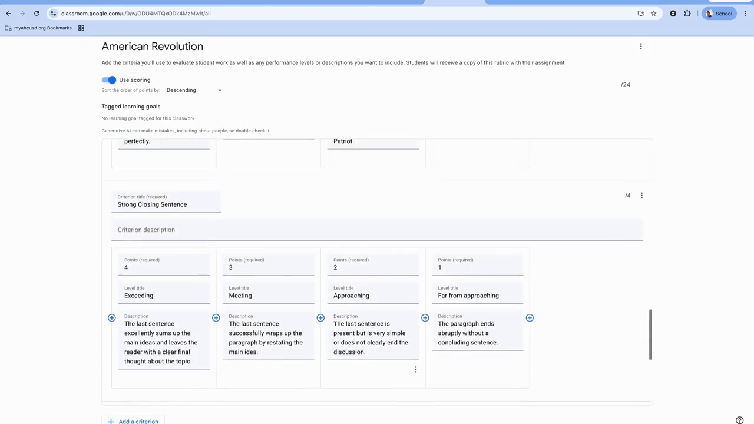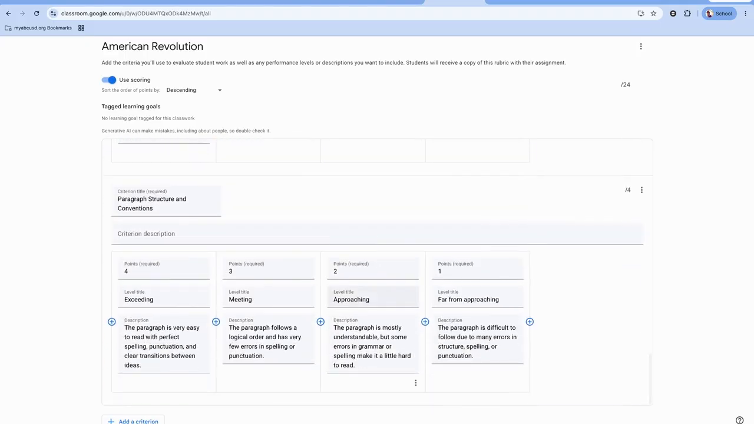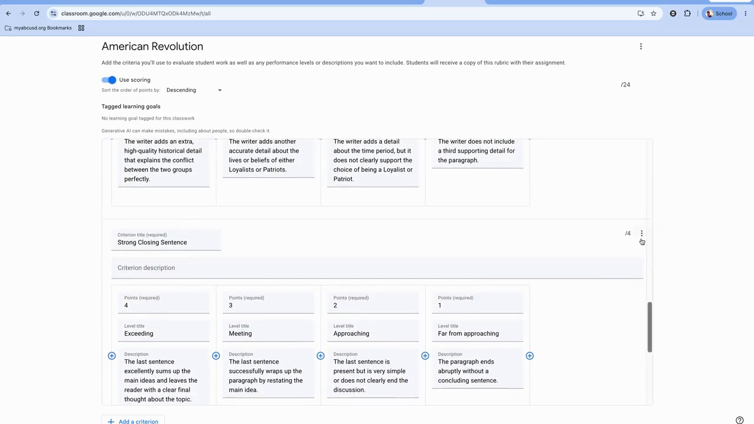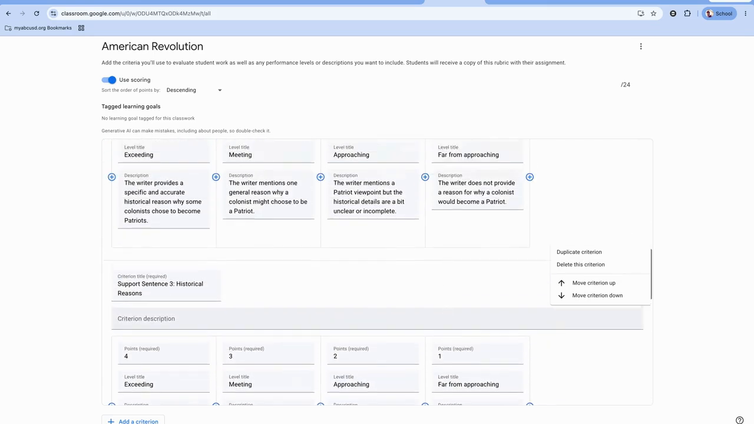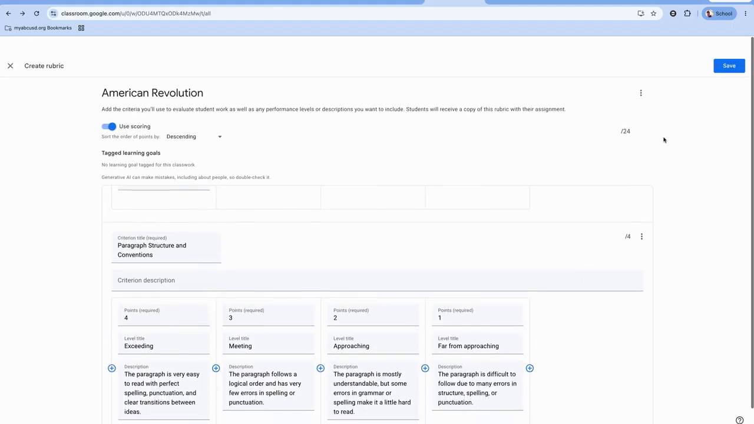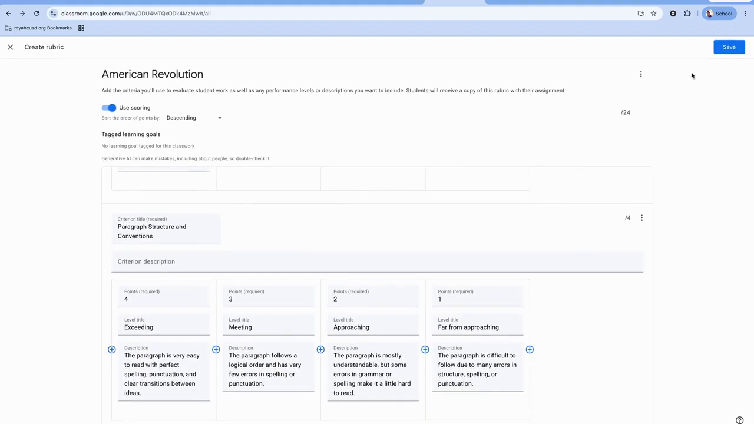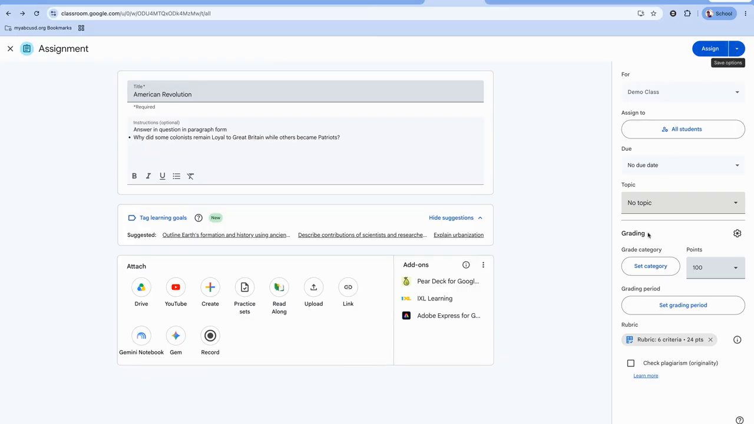And if you don't like any of these, you can reiterate, try again, or you can go over to the 3-dot button here and either move them up, move them down, completely delete the criterion to get exactly what you want. And once you think that you've got it the way you want, go ahead and click Save. And now that criterion is built into here. And what I really like about it, I'll show you in just a minute, is that when students get this assignment, they get to see that rubric directly attached to the assignment. We have a lot of the similar things still here, your due date, your topic. I'm not going to put those in just for now.